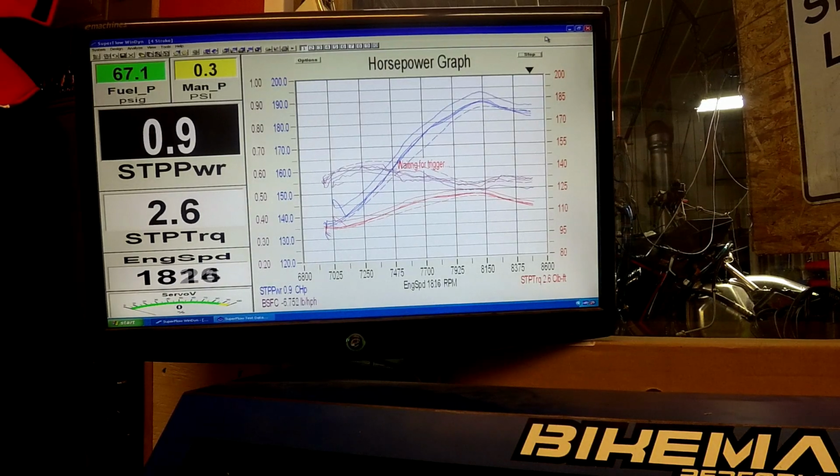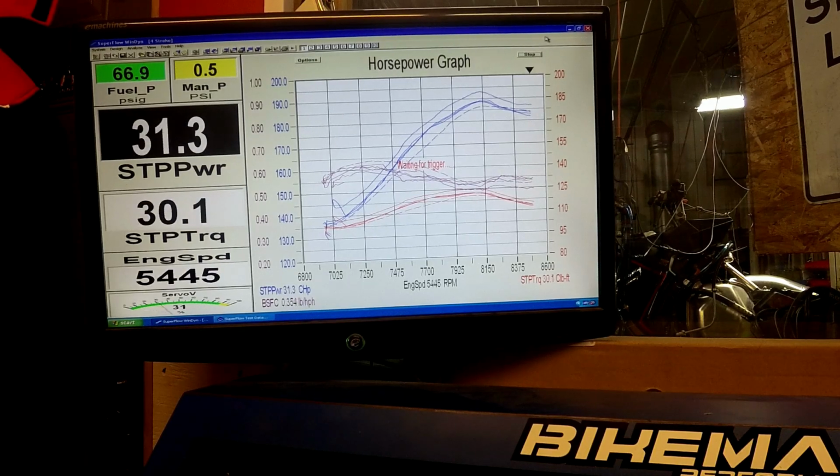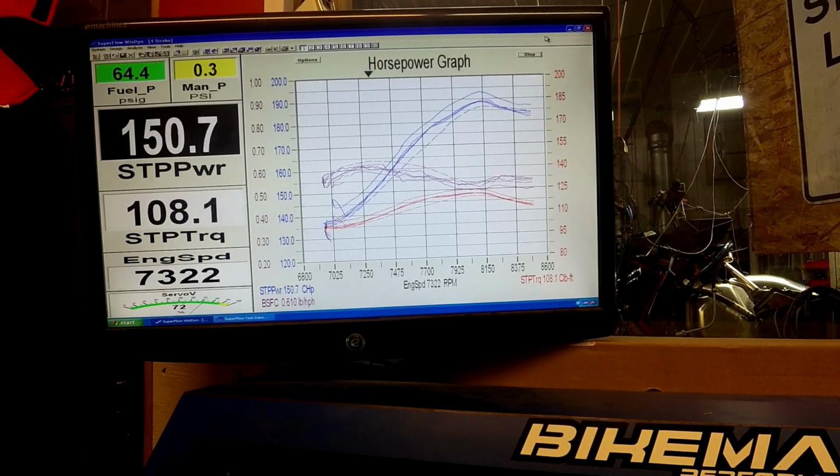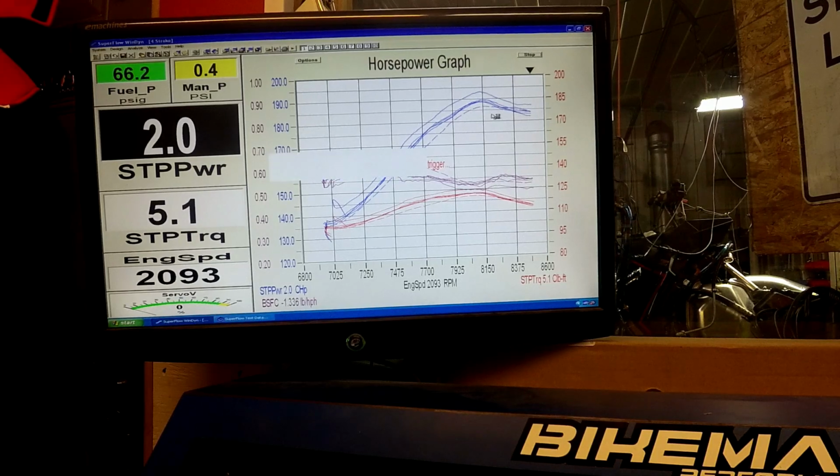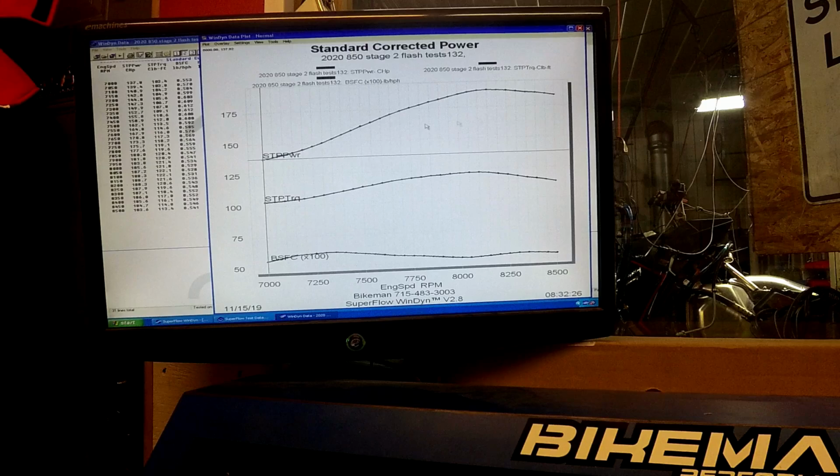All right, here we go into the fifth run. You see, as it gets hot, we're comparing this to a hot Stage 2. So you can see the power difference in comparison here. We're 187.8 or 187.7 at 8150, 122.1. On this one, we're at 0.536 for brake specifics. Way safe. We don't run on the ragged edge at all.